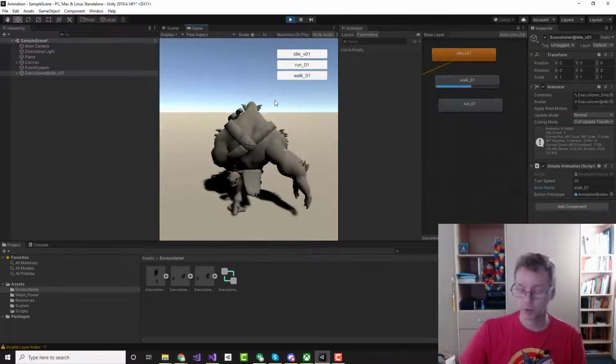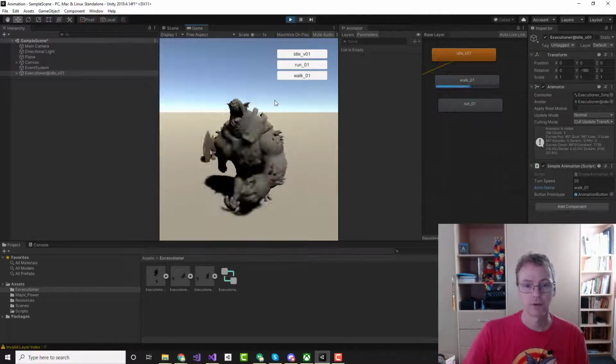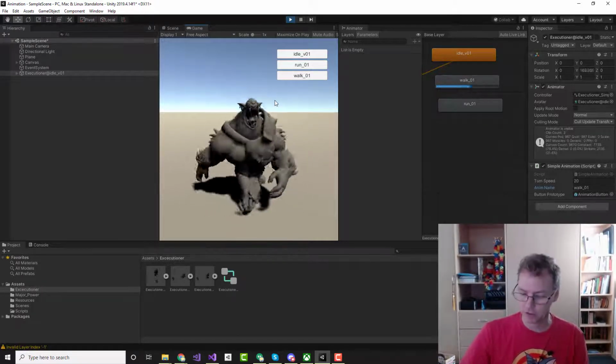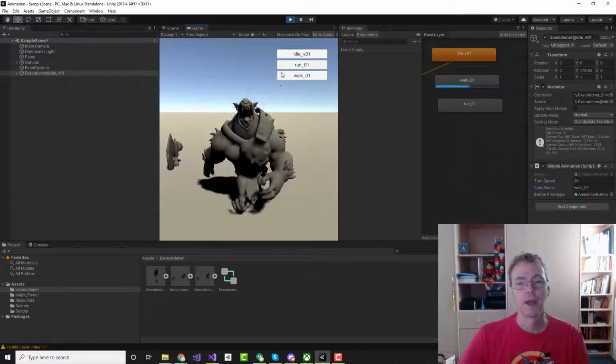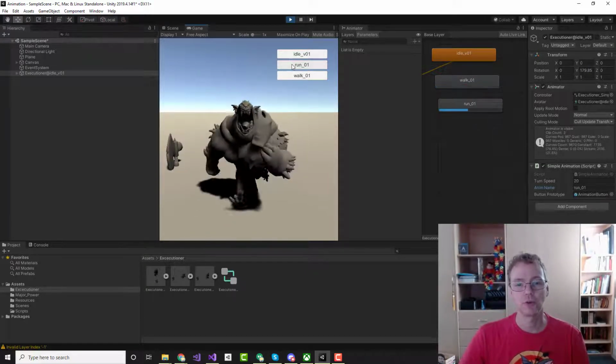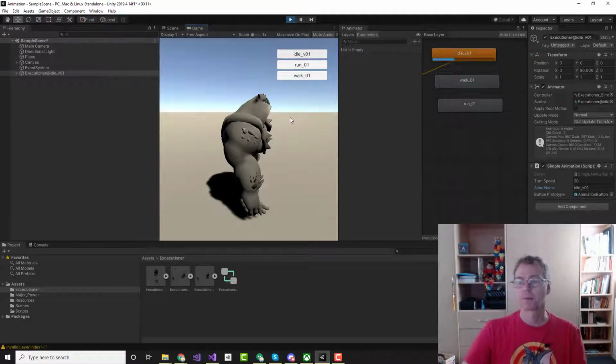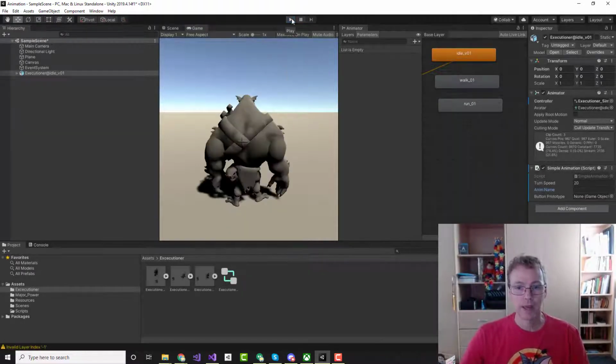This script also allows you to turn around using the cursor keys or the WASD keys or the arrow keys. and that allows you to look at the character from different directions and look at the different animations. Okay, so that's that script. And hopefully you agree that's pretty easy to use.